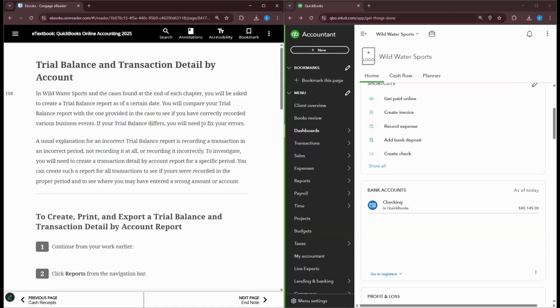So if your trial balance differs, you're going to need to fix your errors, because if the foundation of a home is not sturdy, you run the risk of that structure eventually crumbling. The same thing: if your trial balance at the end of Wild Water Sports and at the end of the case assignments do not match, something is wrong. You cannot just keep working. So you definitely want to keep that in mind.